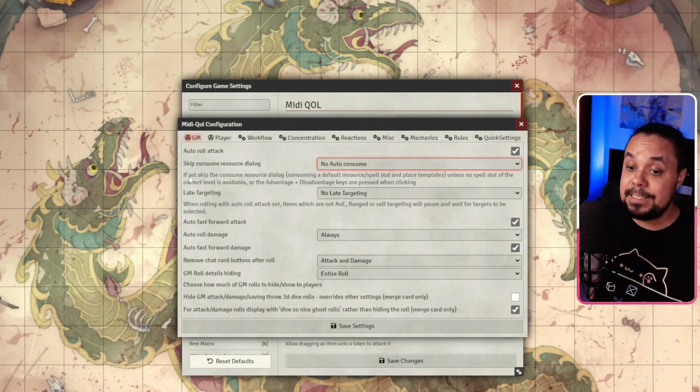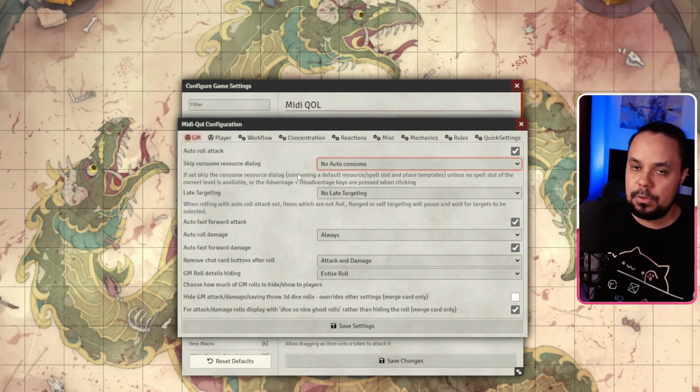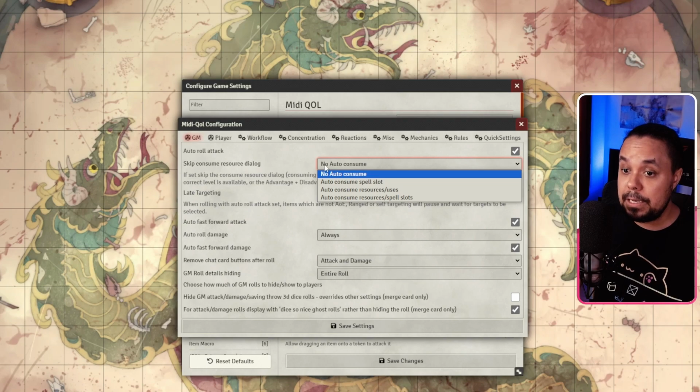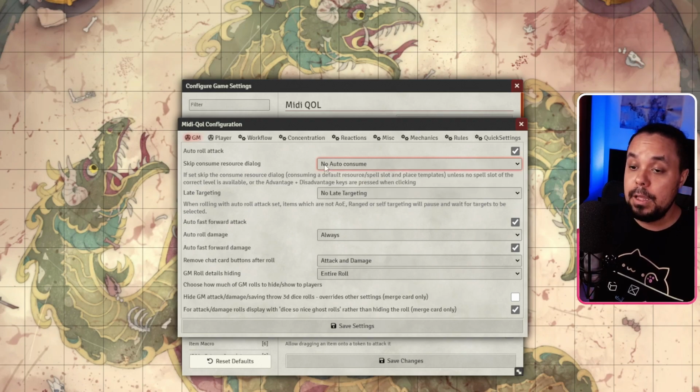Here it says, if set, skip the consume resource dialogue. So basically asking you like, do you want to spend a spell slot or not, etc., unless no spell slot of the correct level is available or the advantage disadvantage keys are pressed when clicking. So you might want to skip that dialogue, you might not want to skip that dialogue. At least I personally find it good to have that dialogue. If you're casting a spell, to know what level you're casting it as, you can choose it there, etc.